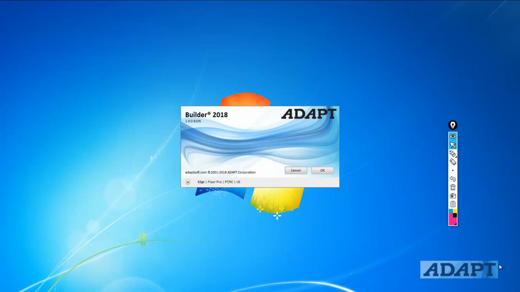In this video, we're going to take a look at an upcoming feature in ADAPT-Builder 2019, which is going to be ramping of slabs. And we're going to show this in a progress build of the software. We want to have the option for both Floor Pro Edge. This will allow us to analyze globally, which is required for ramping.